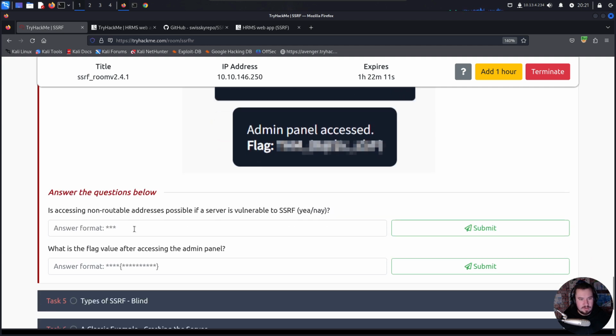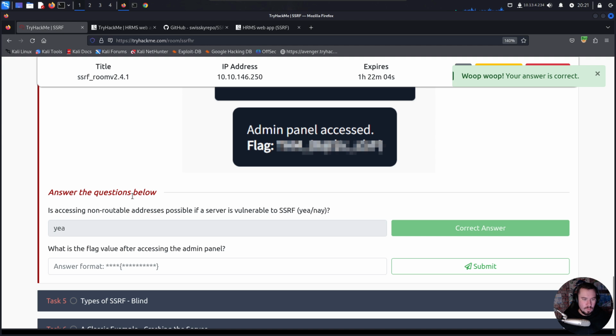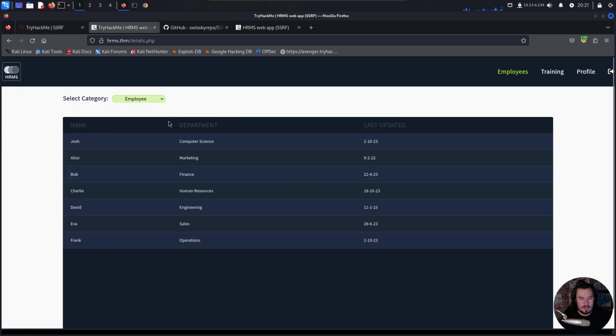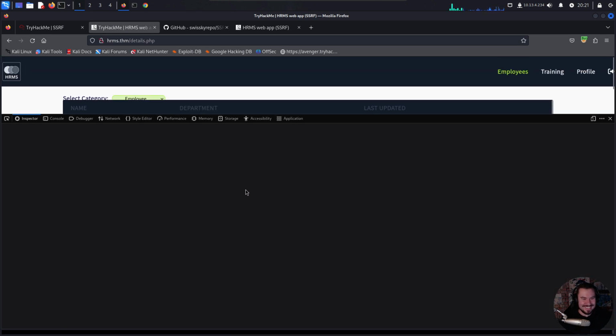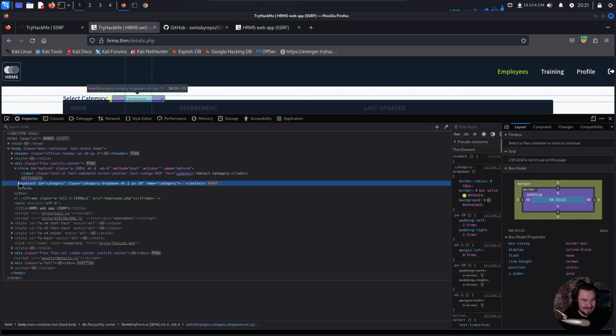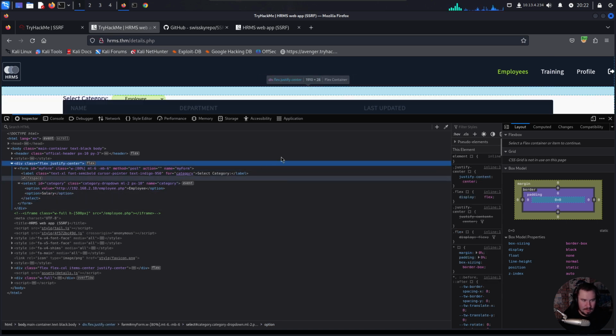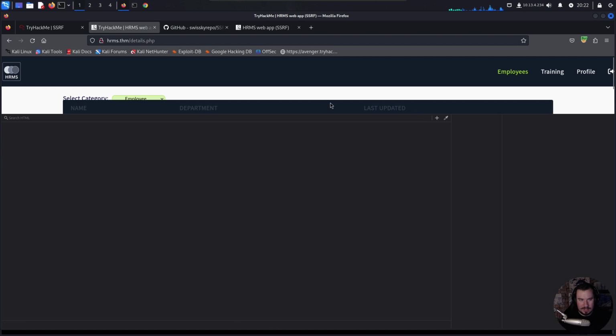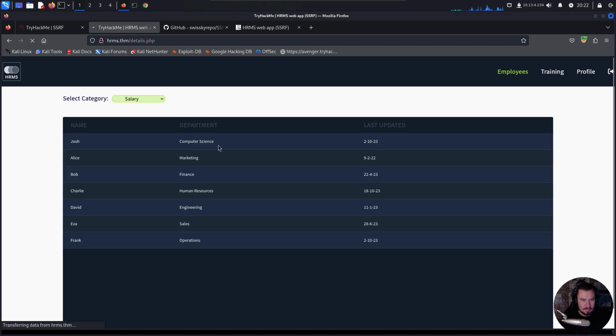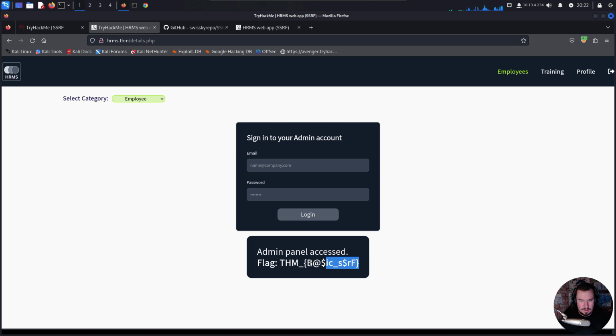Is accessing non-routable addresses possible if a server is vulnerable to SSRF? Yeah. What is the flag value after accessing the admin panel? Shoot. I didn't copy that down. There's one more thing I want to experiment with this too. There's our flag.